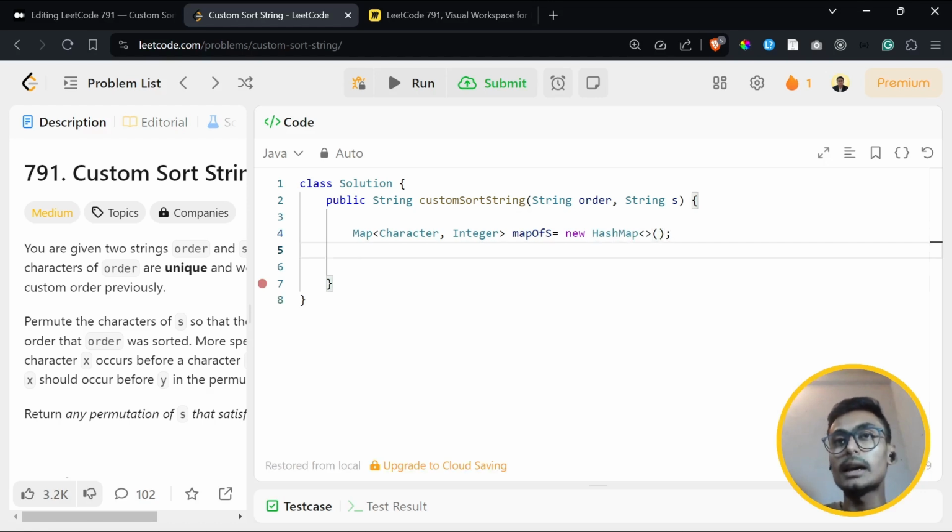Okay, and then we have to take a resultant string as well. So we will take a StringBuilder for that, because that will be the most optimal approach. StringBuilder result is equal to new StringBuilder. We initialize it.